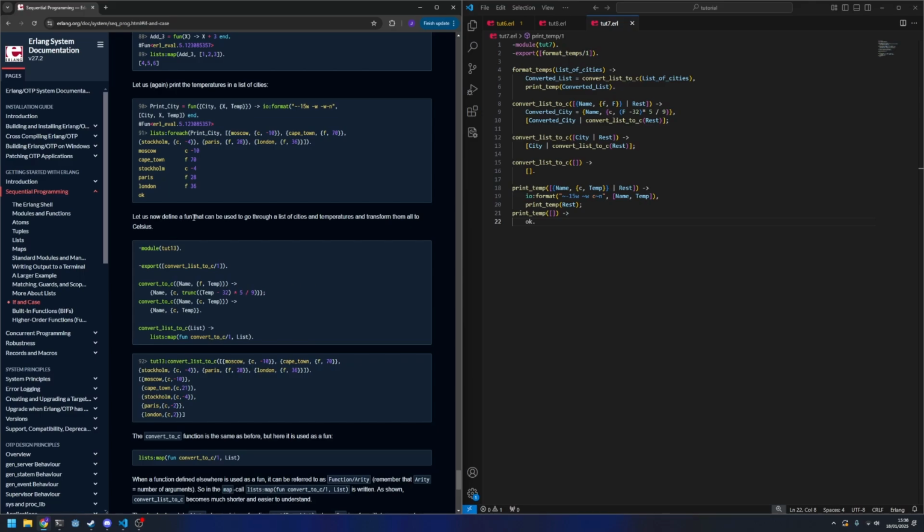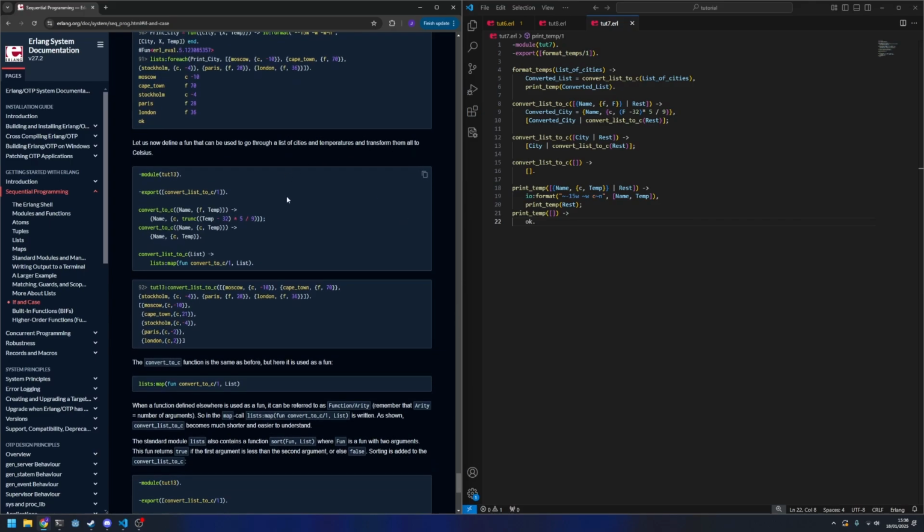Let us now define a fun that can be used to go through a list of cities and temperatures. Oh god, it's always cities and temperatures, man. This is doing my head in. Okay, I mean we don't have to write this out because I do get this. Convert list to C. So yeah, it maps it through. That makes sense to use a map, and then yeah, convert to C. So okay, that's how you would use that.